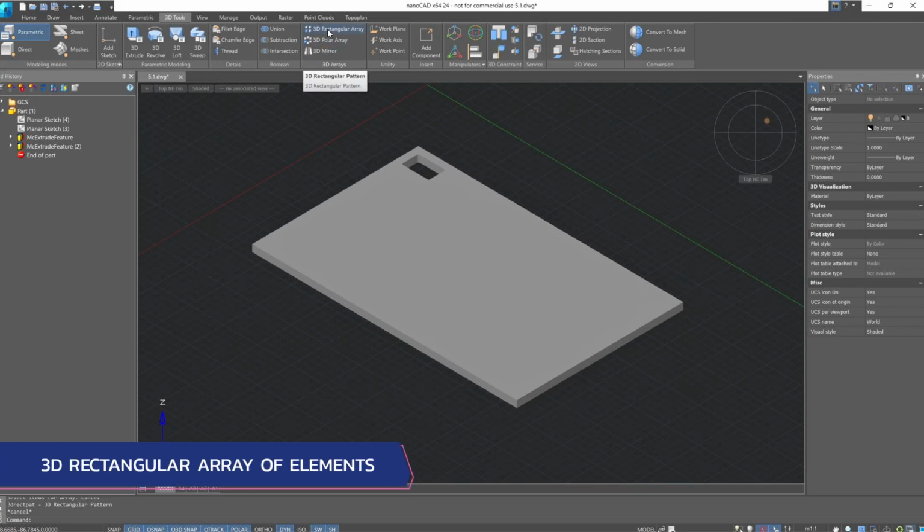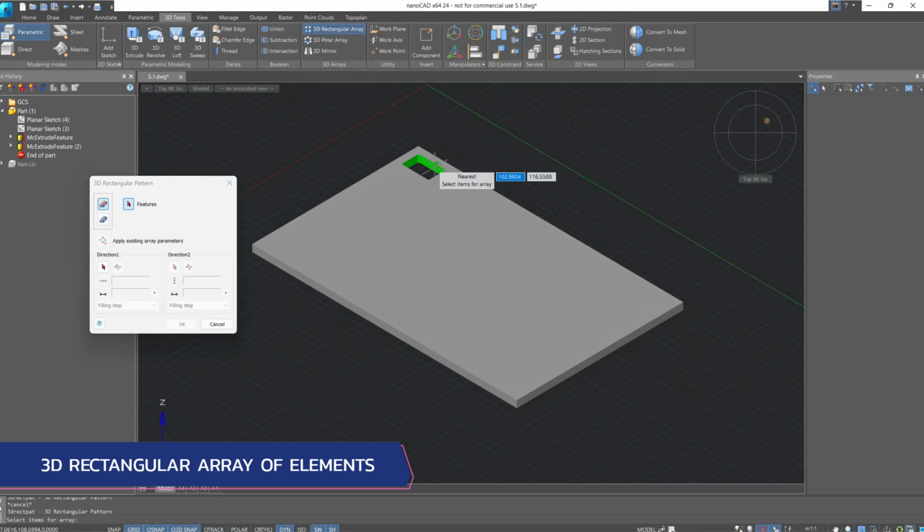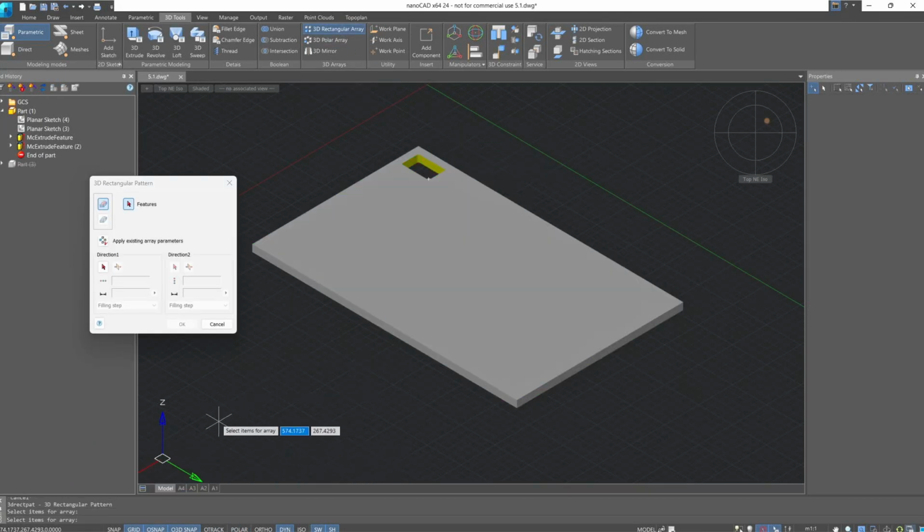Let's choose the 3D rectangular array function. Select the slot as the element. Specify the first direction of the array. To do this, click the Direction button. This can be the edge of a 3D object or a standard or custom axis, which we can create using the Work Axis command. In this case, we'll select the edge of our part. After choosing the direction, the future array's phantoms will appear.